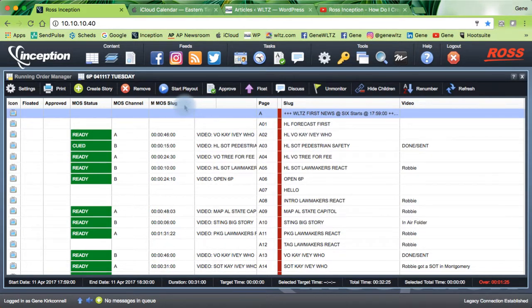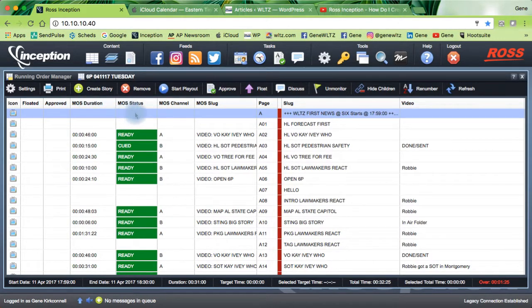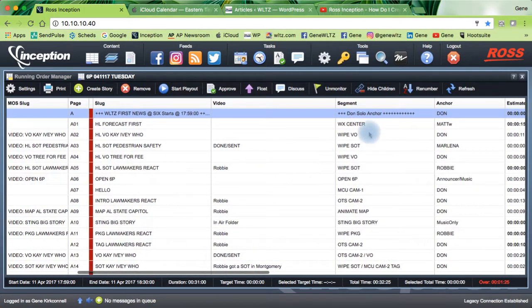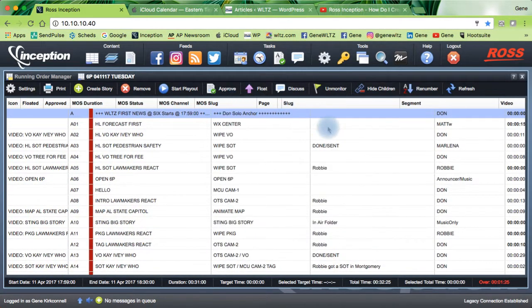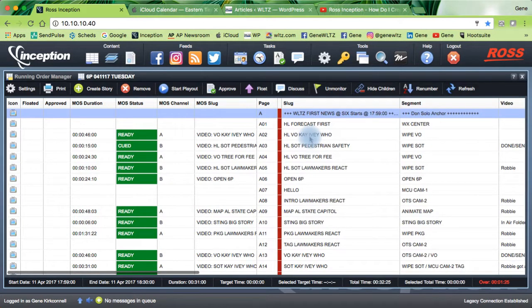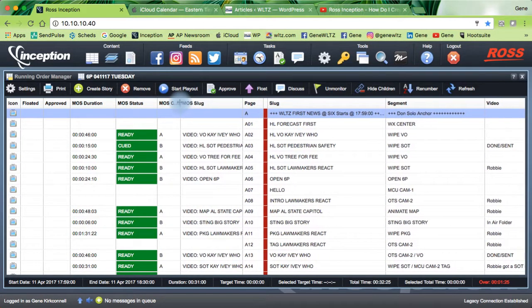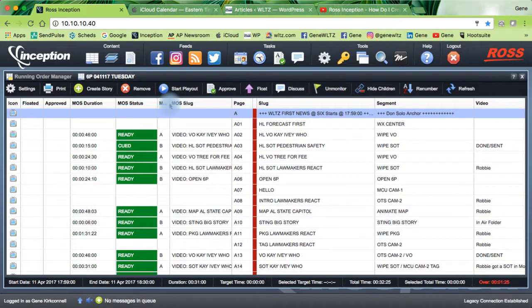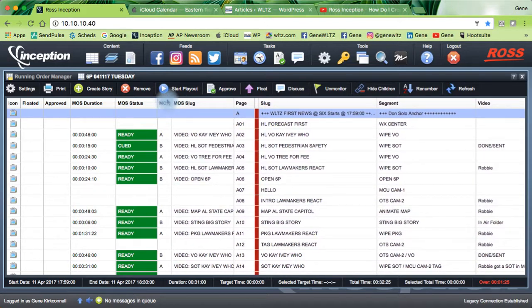So let's get this, let's leave the slug there. Let's put the duration over here. Okay, so what I've done is I've moved a bunch of the MOS information over to the left-hand side of the screen. And let's adjust this a little bit. You can really adjust the size of these columns.